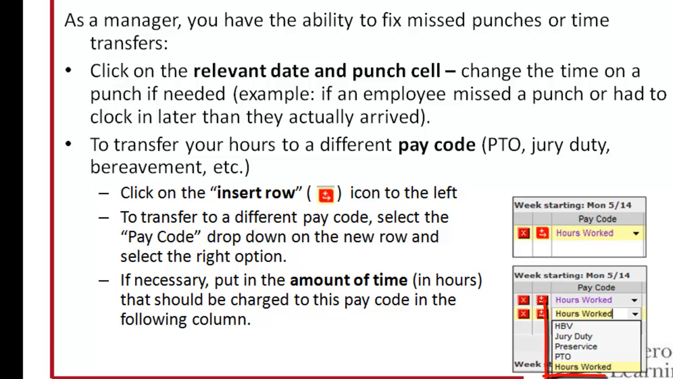So you'll add a row and select the pay code from the drop-down provided. Then you can enter the amount of time that's relevant to that pay code. Say an employee took 4 hours of PTO on a day on an unscheduled basis, so it wouldn't necessarily automatically appear. Then you can enter this using those two columns.